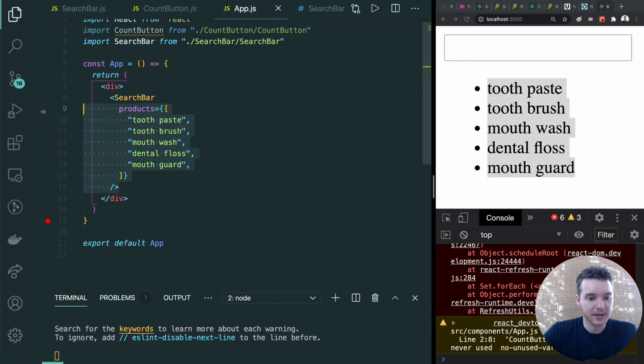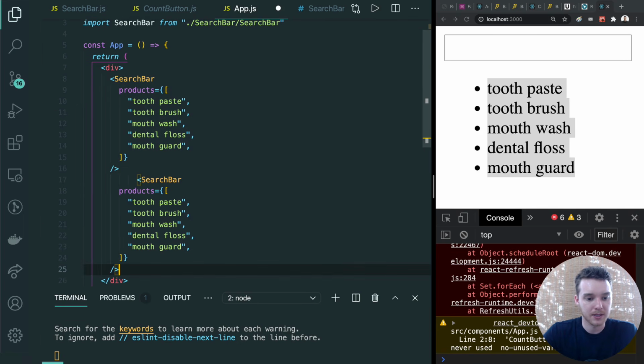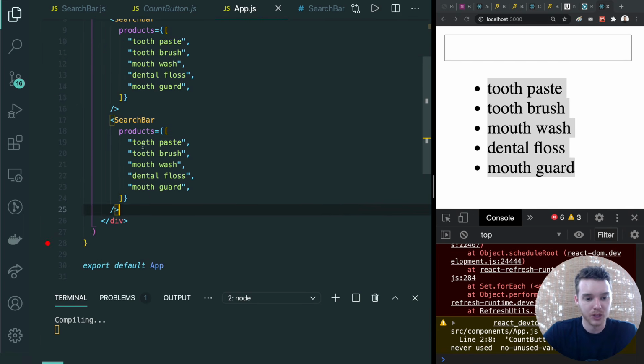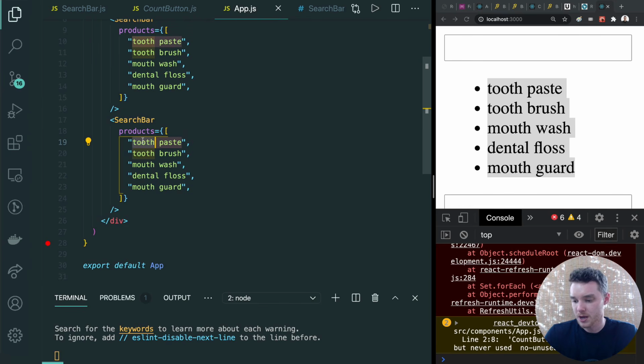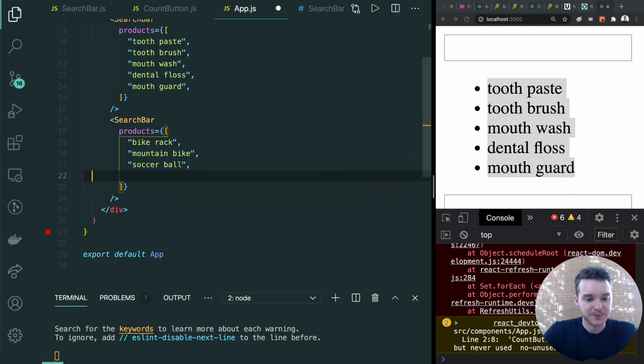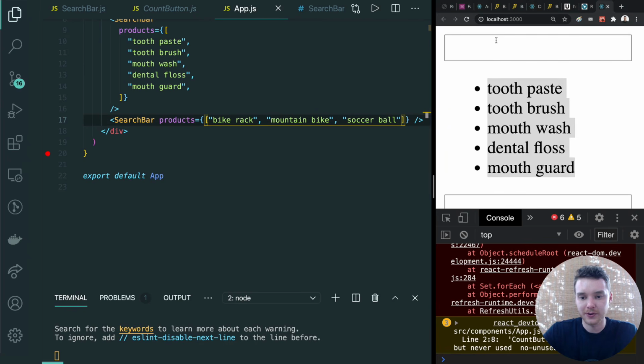And then if I wanted, I could copy this and we could do another one. So now we'll change the products for this second one. Maybe this could be bike related stuff, like bike rack, mountain bike. Or maybe this is a sporting goods store, I don't know, soccer ball. Okay, anyway. And so now we have this first filter up here, which has all this tooth stuff.